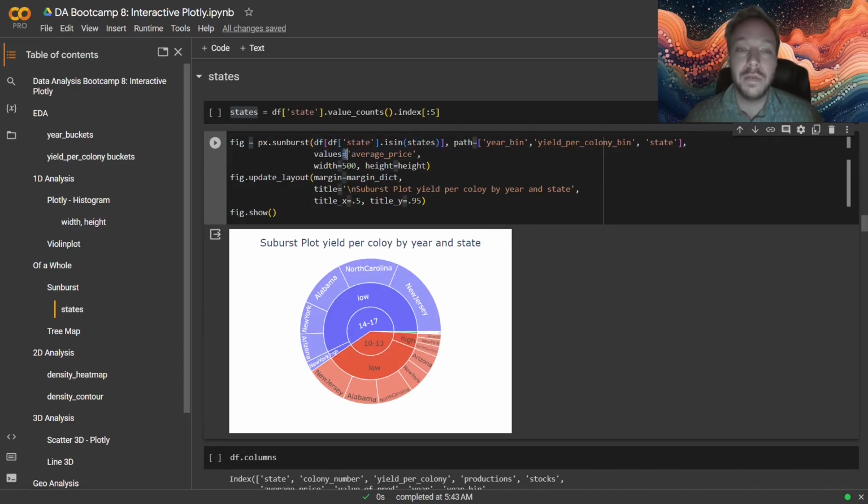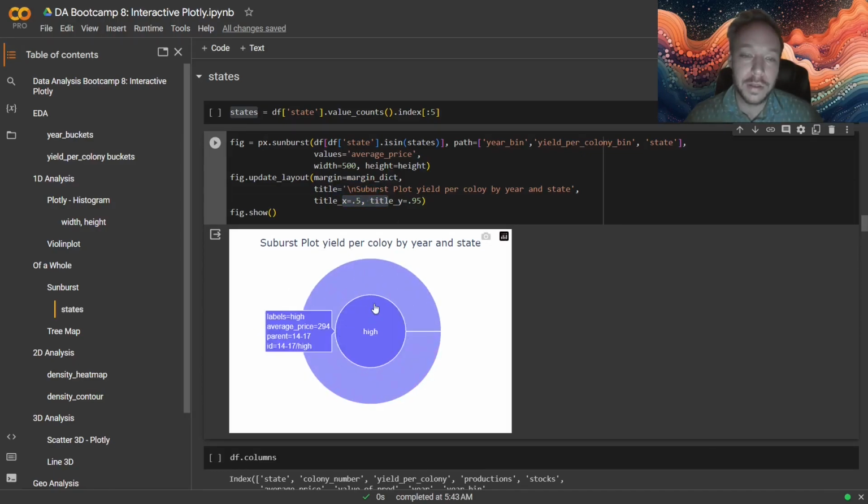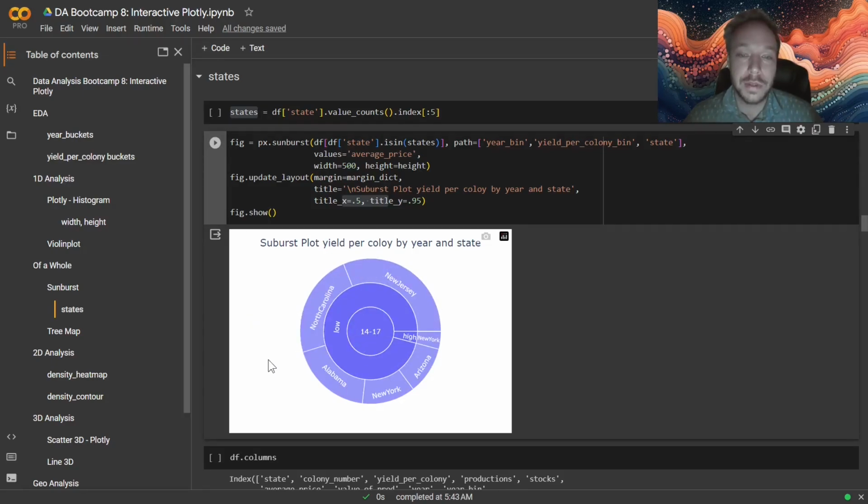Okay, so value, average, width, height, margin, title, X and Y. So nothing really too different. It allows you to get a little bit higher and understand. Really, only New York was in the high production, high yield per colony in this year. Okay, in 2014, so it's kind of interesting. And then all these other ones are in the low, only high and low in this sense.